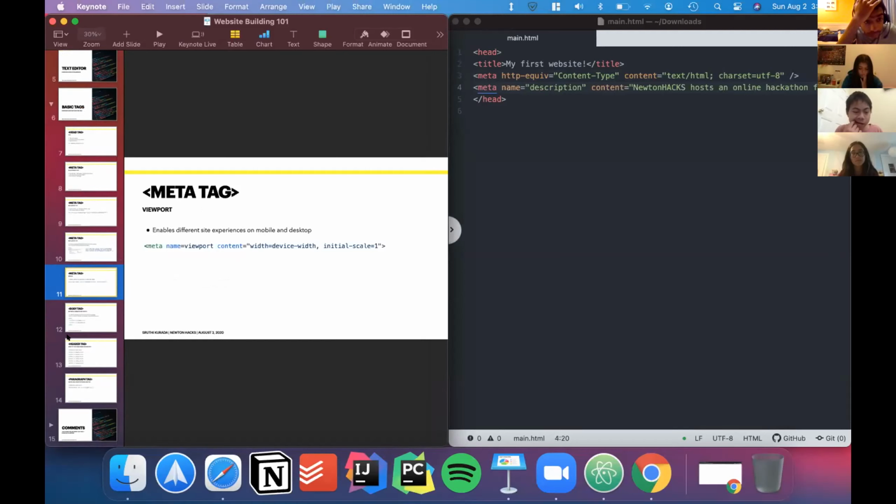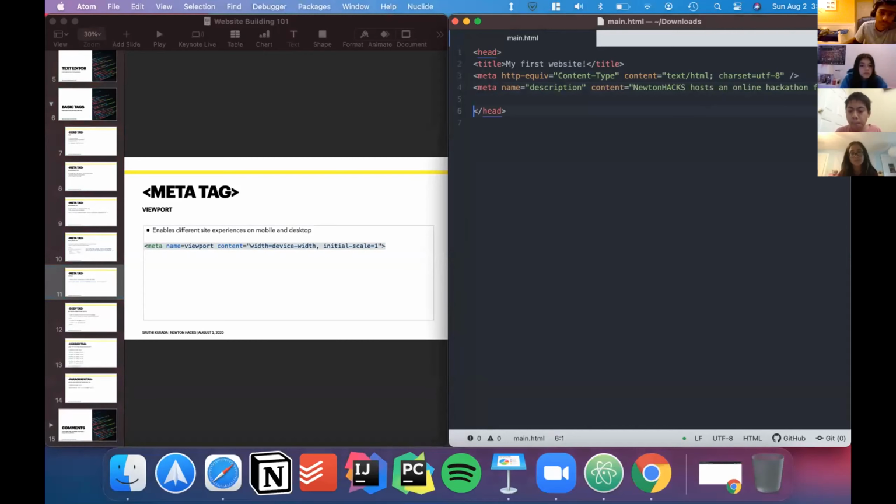So an important tag to make sure that you can actually view your site on mobile is the viewport tag. Again, this goes in the head because it's information for your site, but this will allow you to scale your site to different platforms. That could be tablet, desktop, phone, any other device that has a different width than you might expect.